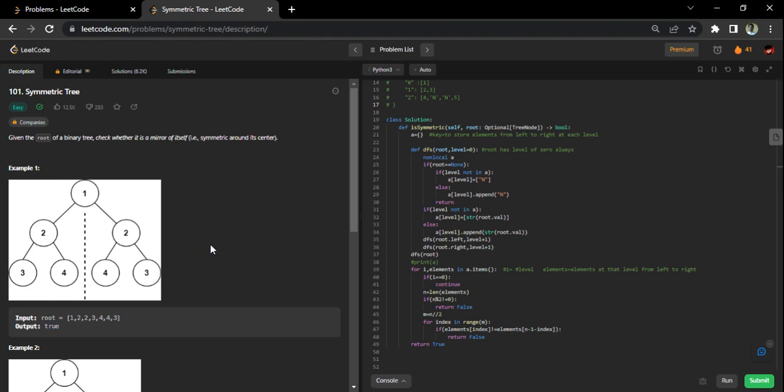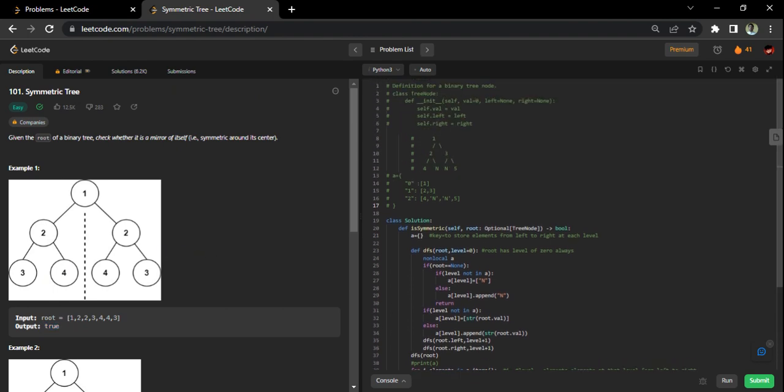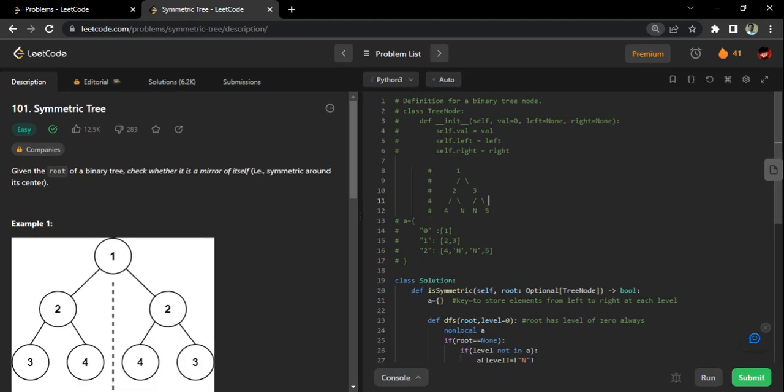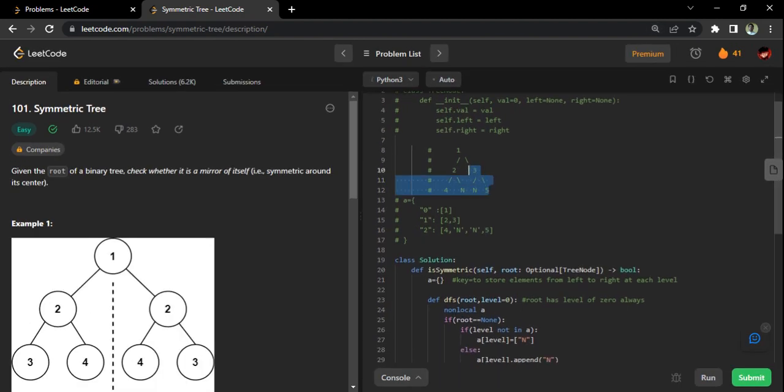I'll give you a sample diagram here. For example, this is my tree. 1 is the root. It has two subtrees, starting with 2 and 3. 2 has only one child, which is 4, and there is nothing here. Similarly 3 has nothing in the left, and it has 5 in the right subtree. I'll just increase the font. Go through this tree once.